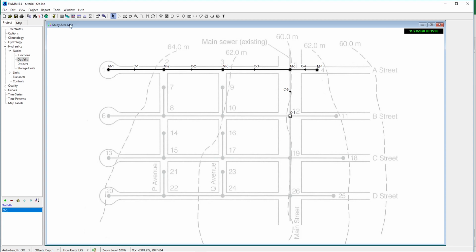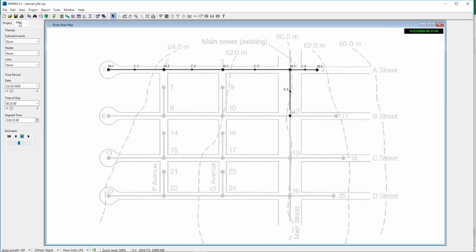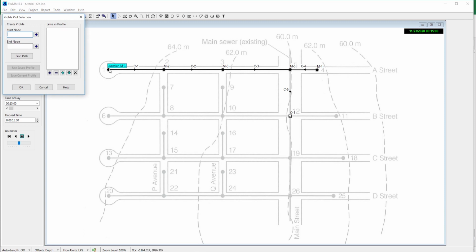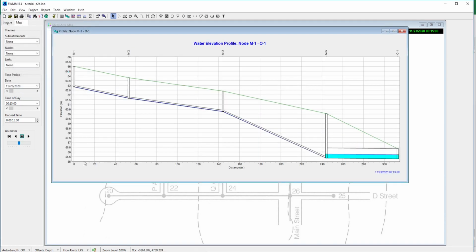First of all I would like to see some of the results for the profiles, because that would be the most important part. In order to see the variation of the profile over time, I will click map here, and I will plot a profile starting from manhole number 1 to the outfall, find path. Okay, so that's the profile that I see.